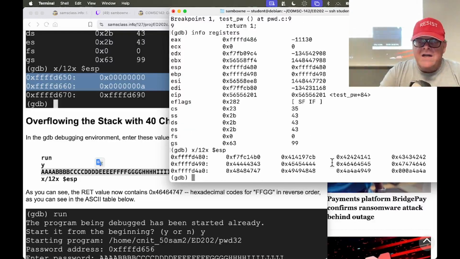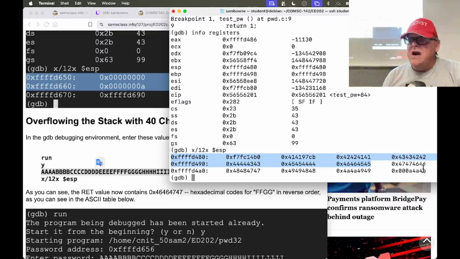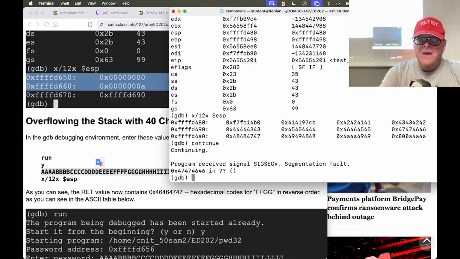So that's 498 here. That is the stack frame. And as you can see, I have clobbered the return pointer. Now 41 is A, 42 is B, C, D, E, F, FFGG has entered this return pointer. Now it's going to try to go to that address instead of the right address. So if I continue, it's going to crash with the instruction pointer containing 46, 46, 47, 47.